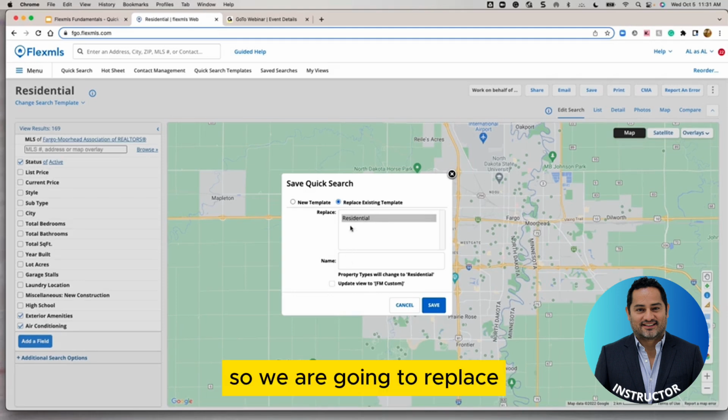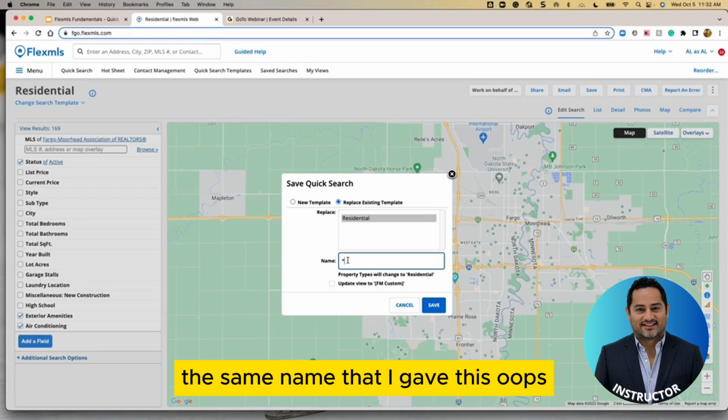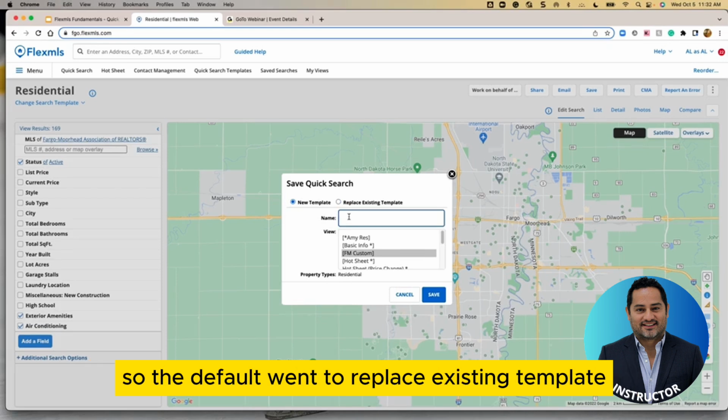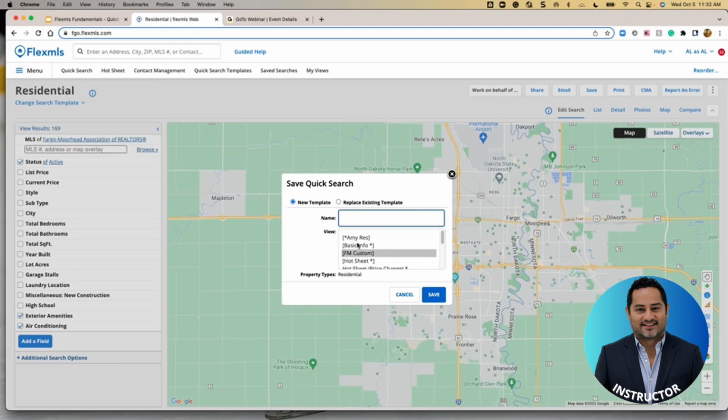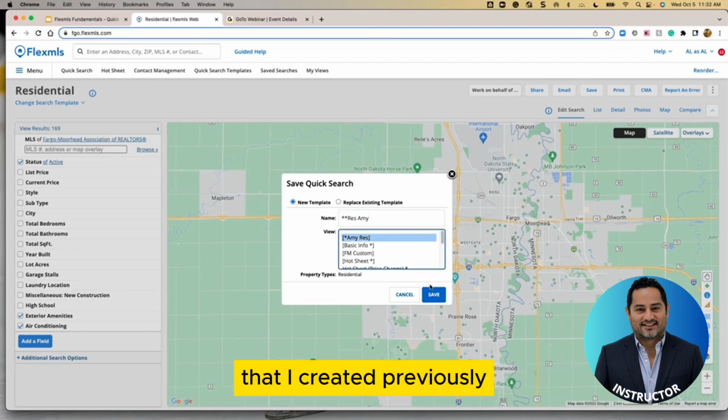So we are going to replace the residential, and I am going to give this the same name that I gave this. Oops, actually, I'm going to give this a brand new template. The default went to replace existing template, and I did not want to do that. And it looks like I already have one in here, but we will try this again. I'm going to do 2 asterisks this time, and I'm going to call this residential Amy. And we are going to tie this to the view that I created previously. And I am going to save it.